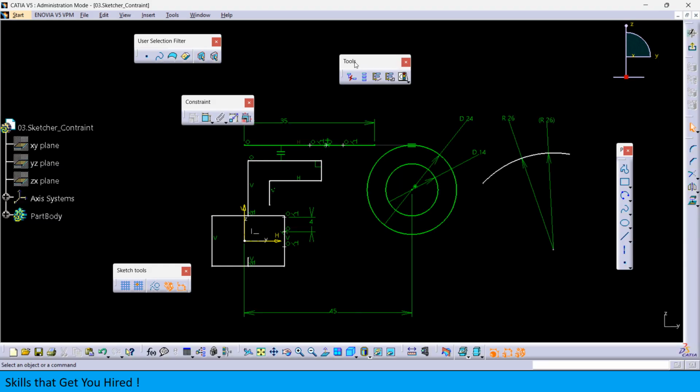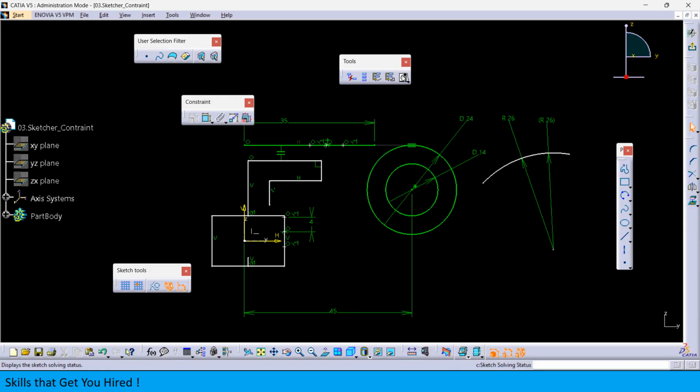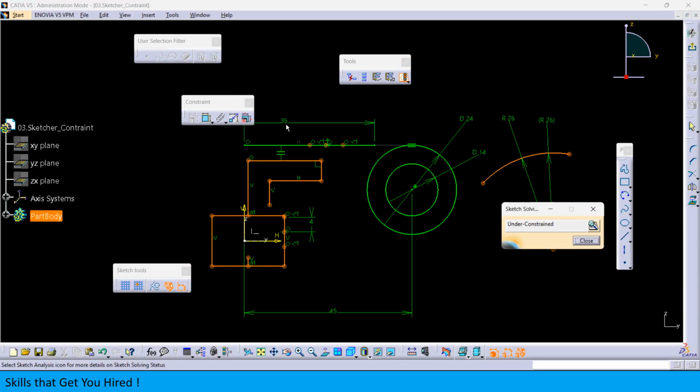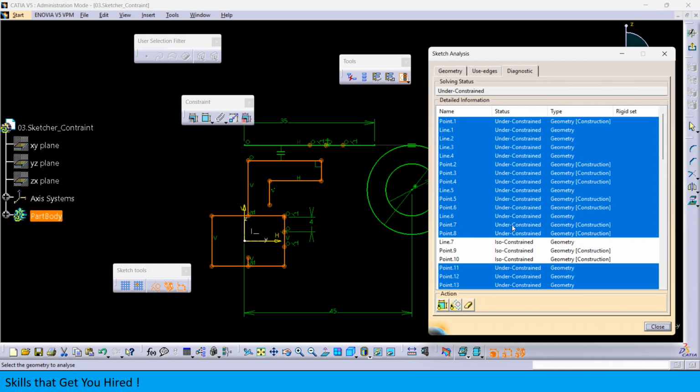This is the tool. Okay, you can activate that tool by right clicking option, that is tools toolbar here. This one is that. Okay, just click on this button, that is sketch solving status. Click here. Now it will be showing that a few constraints are not done properly. It's showing still under constraint. If you click on this analysis, sketch analysis option, it will highlight which constraint is not completed. That will be shown with the status under constraint.